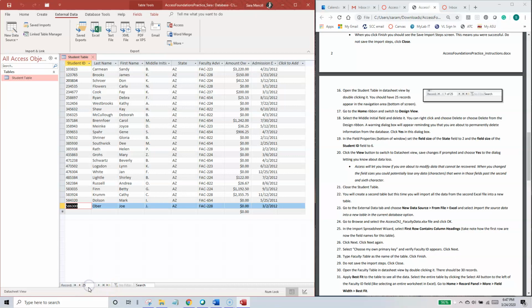If I come down here to the record navigation pane and type a 6 and press enter, that'll take me to record 6, right? So we only have 25 here. It's kind of easy to navigate, but databases can have thousands of records, right? So that might be an easy way to navigate the information.